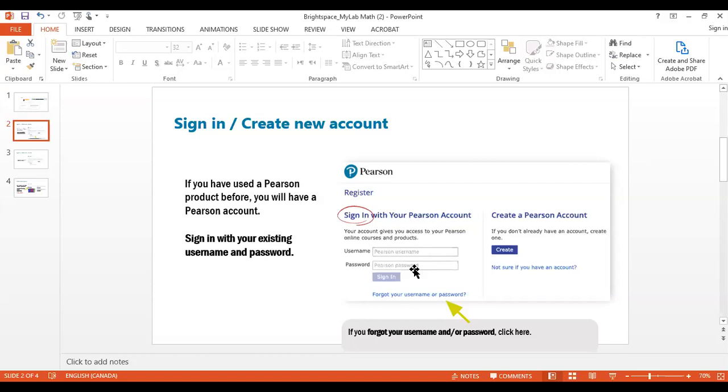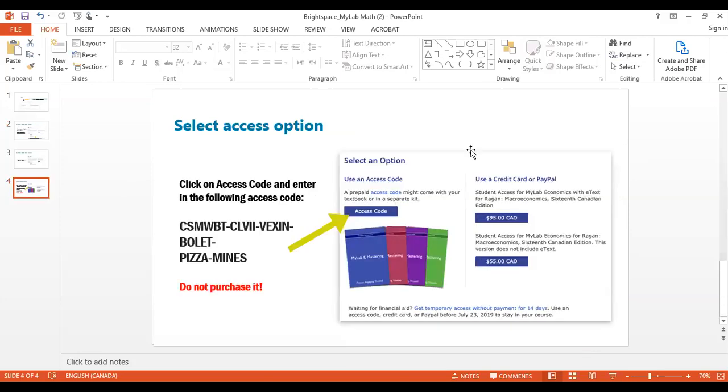If you don't remember, like if you think you have one but you don't remember the details, you would click right here and it will help you recover that information. If you've never held an account, then you would fall under this option. And this is where you create a brand new Pearson account. When you click on create, it will bring you to a page that looks something like this, where they will ask you for an access code.